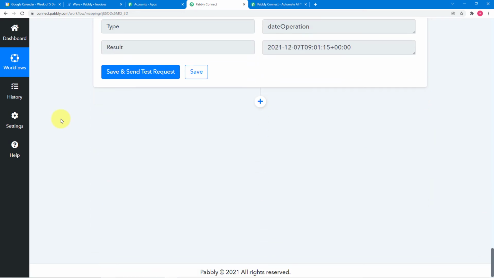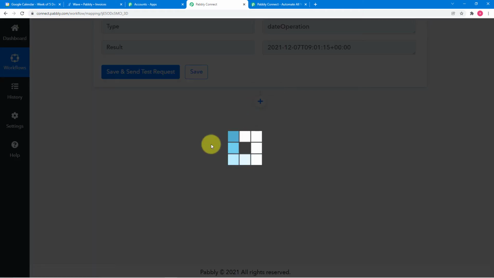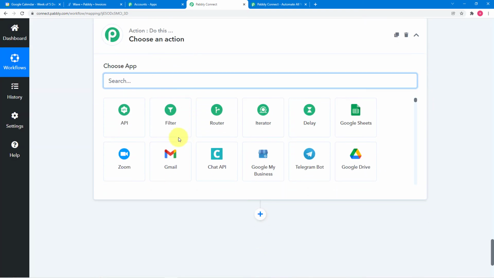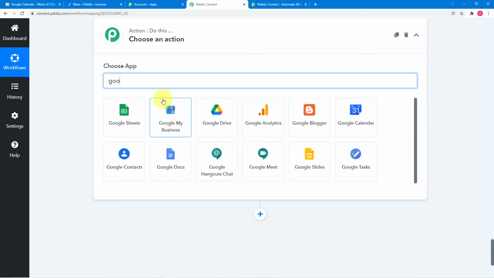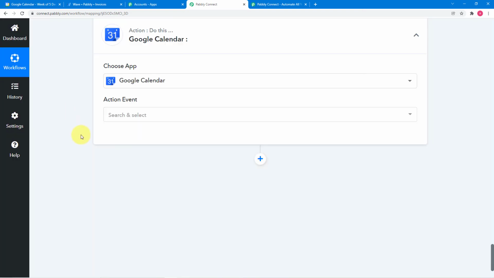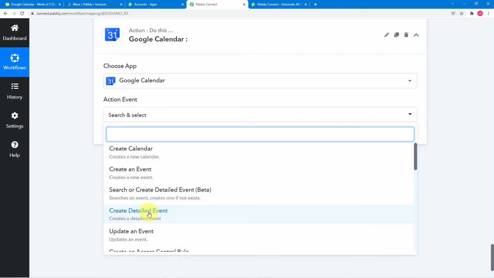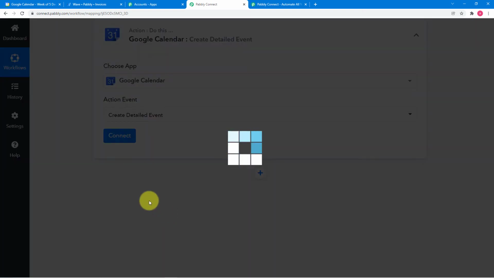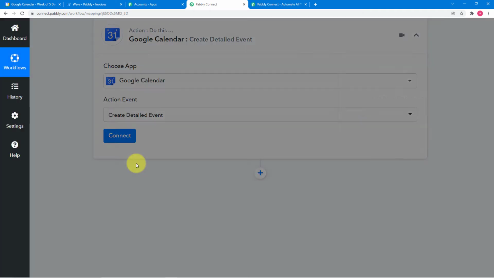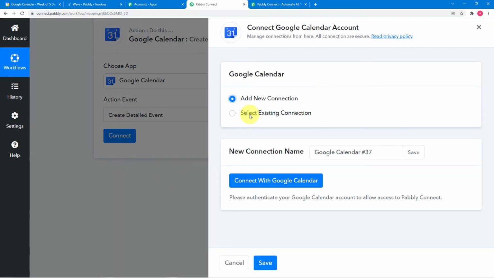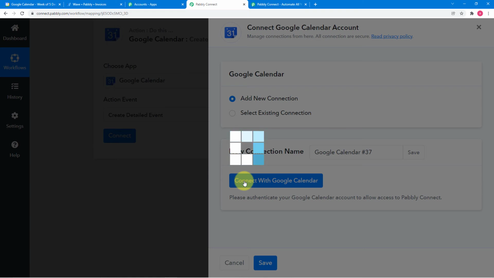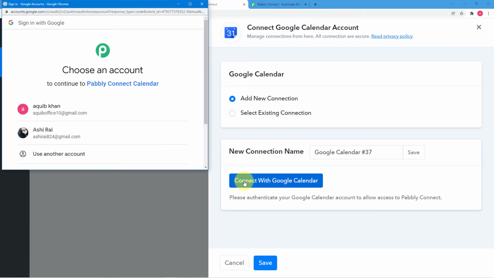Okay, now according to all this data that we have collected, we are going to create an event here in Google Calendar. For that, click on this plus icon, and from this action window select your application as Google Calendar. Okay, this is Google Calendar we have, and in this action event select this create detailed event option, then click on connect. And from this window select add new connection and click on connect with Google Calendar, and it will bring you to this window.